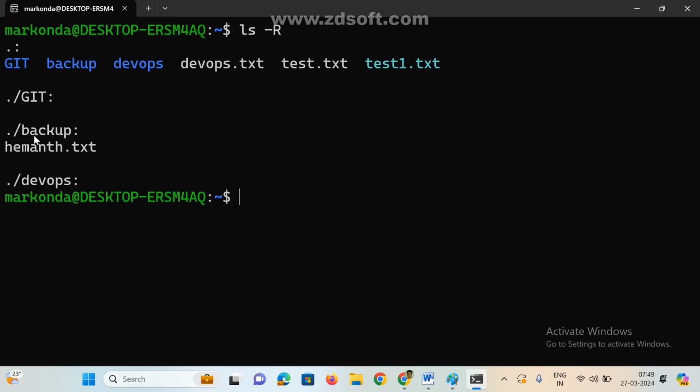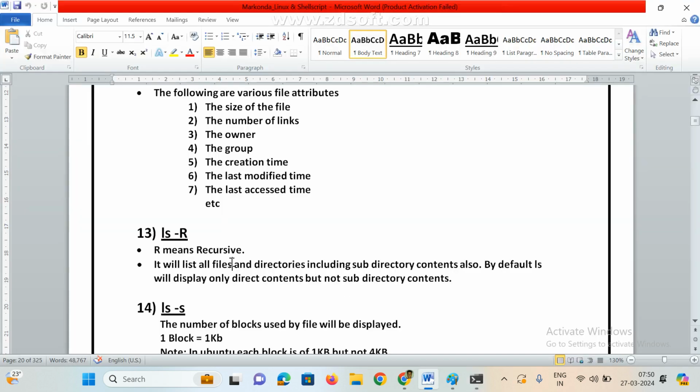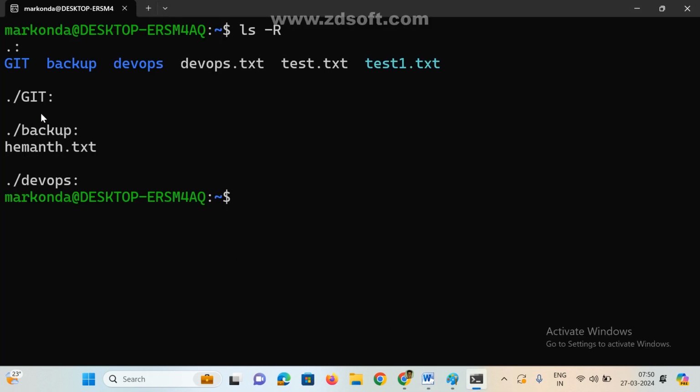Now see here. This is the directory. In this directory I don't have anything. And this is one directory, backup. Under the backup directory there is one more file available. So like this, if you want to display recursively, we can use hyphen R. Capital R, not small r. Small r is nothing but reverse order. Capital R means recursively. It will display the tree structure.